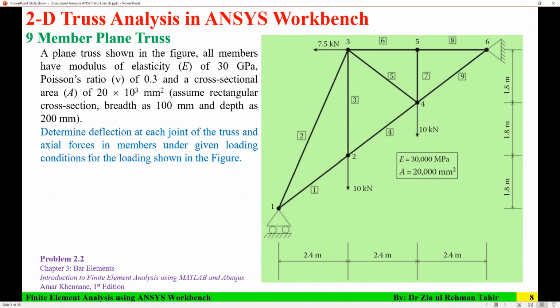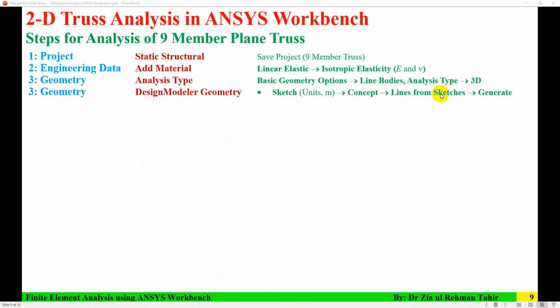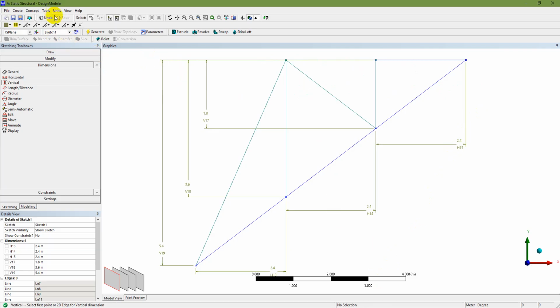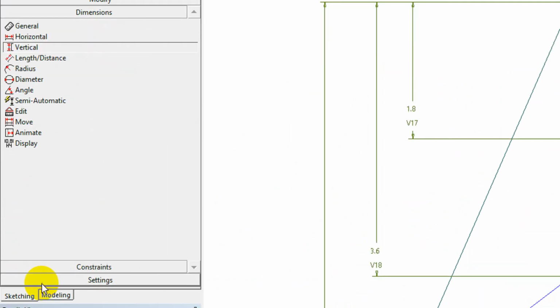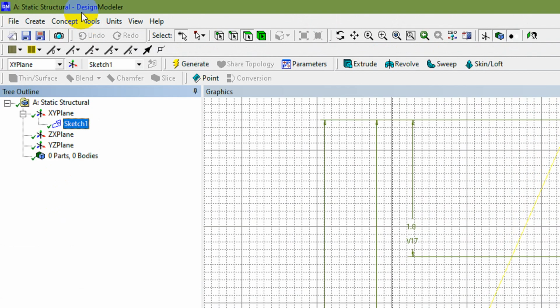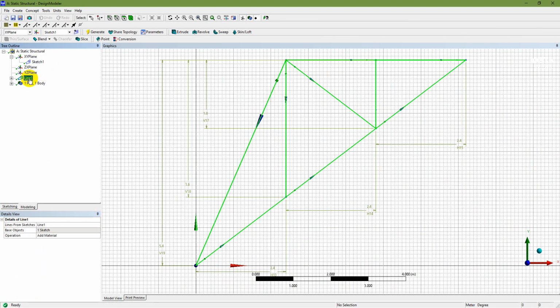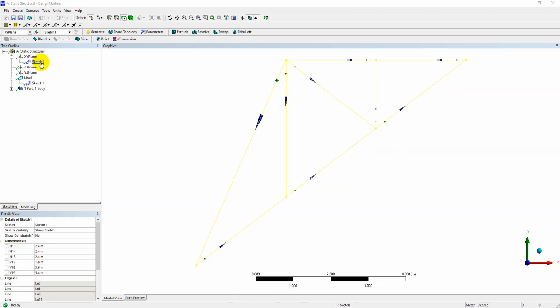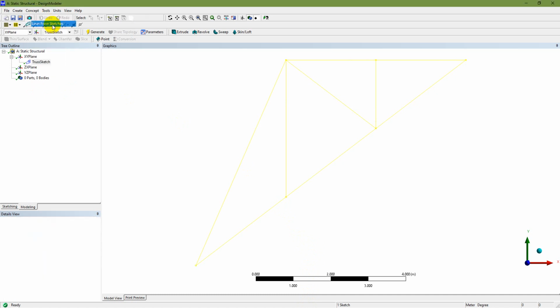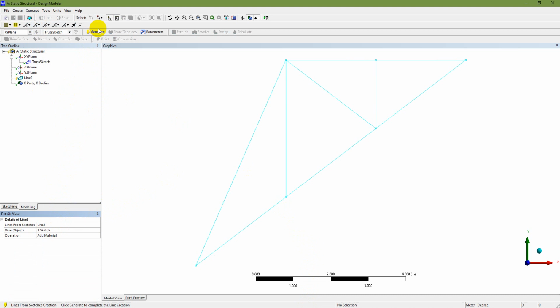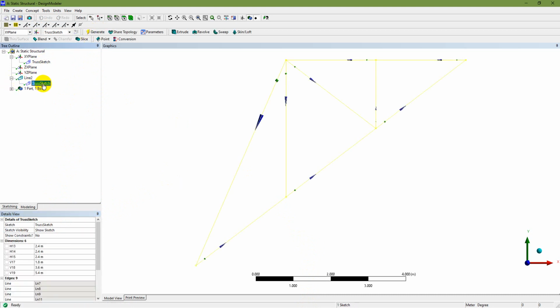So that is done using meters, and then I need to go to concept, lines from sketches, and then generate in the design modeler. So here first I need to go to the model, select that model, and then concept, lines from sketches. Okay, select that one. So here you have, and then you need to generate that. You can see that is a sketch, and then again is a sketch, and I'm going to rename it. Rename that as truss sketch, and then again concept, lines from sketches, and then apply, and then generate, and you can see here, you have truss sketch here.